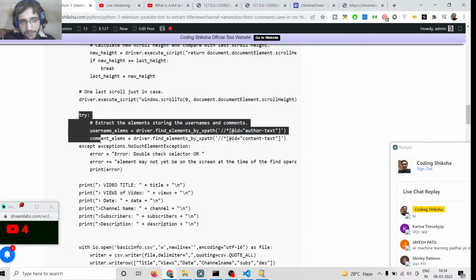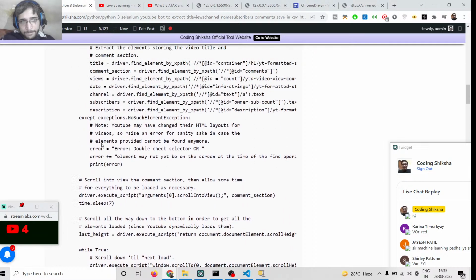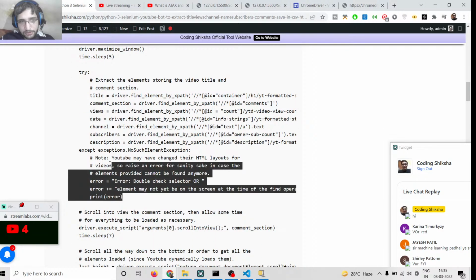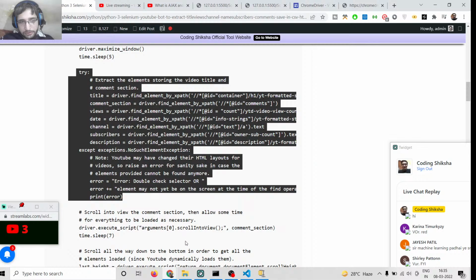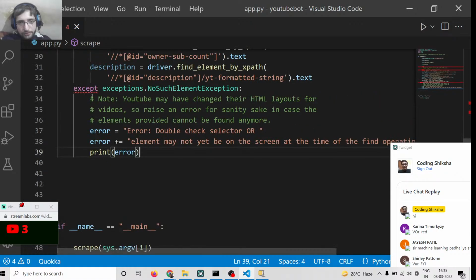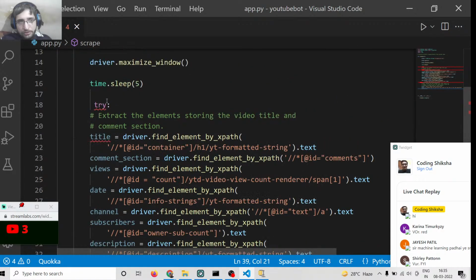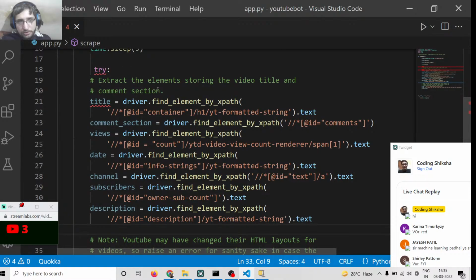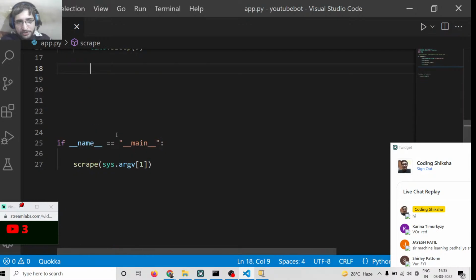So you can see this is the try catch block, and inside this we are taking the title, the comments, views, date, all this stuff. Inside the exception, let me just copy paste it. Three people are watching the stream, guys. So let me not write this try catch because it is creating a problem.